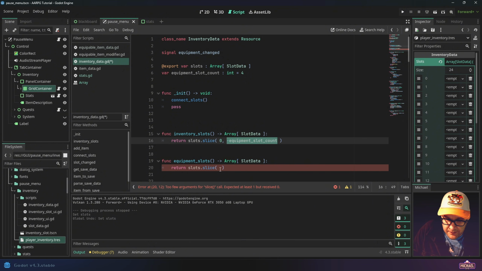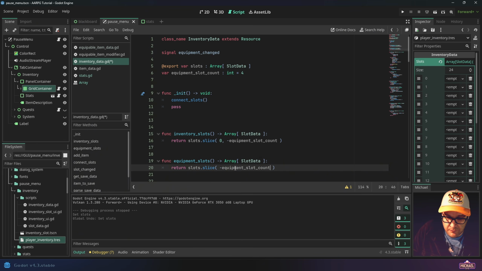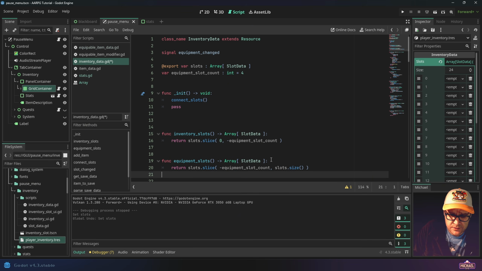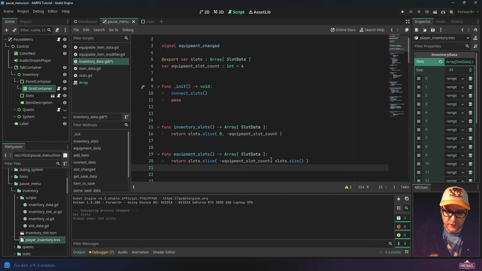Because we can do the negative for the start as well. It doesn't have to be at the end. So we'll start at, in our case, -4 from the end of the array. And then we'll go to the size of the array. So we can just say slots.size, just like that. So there we go. 2 quick functions that will give us just a segmented portion of the array.